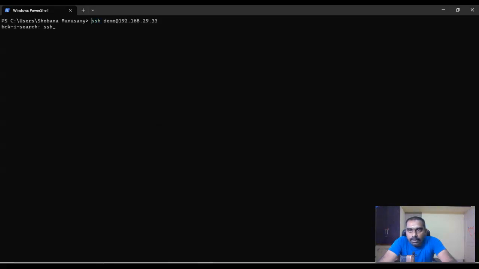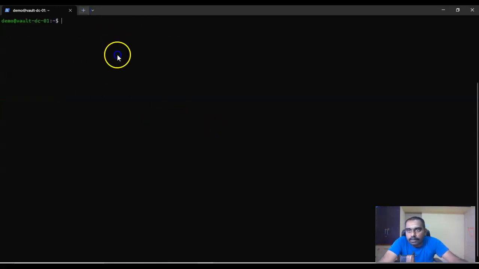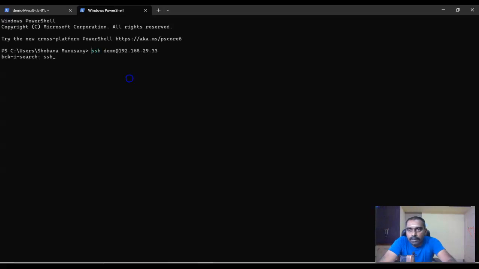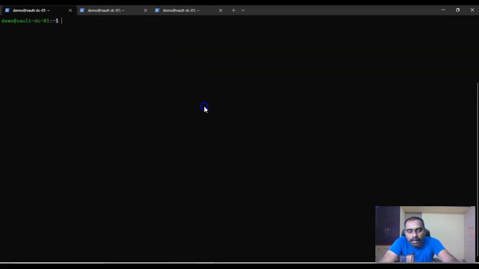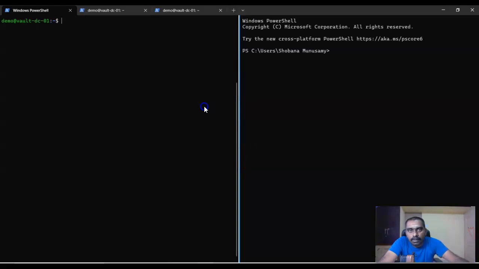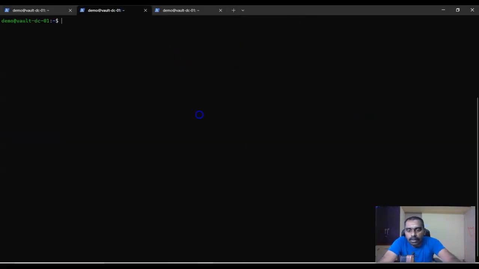First I am going to connect into one of my servers. I'm going to take three different tabs. First tab, which is this. Second tab, demo, and the third tab. And internally I'm again going to split this, so one more tab here, and even here I'm going to have one more tab.